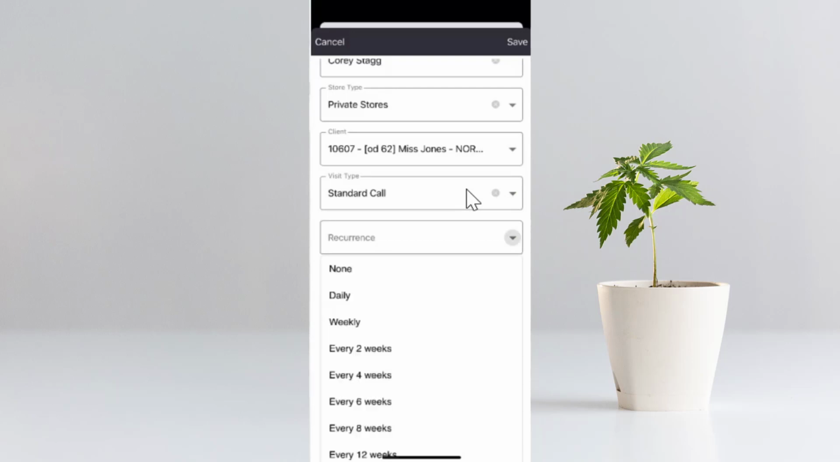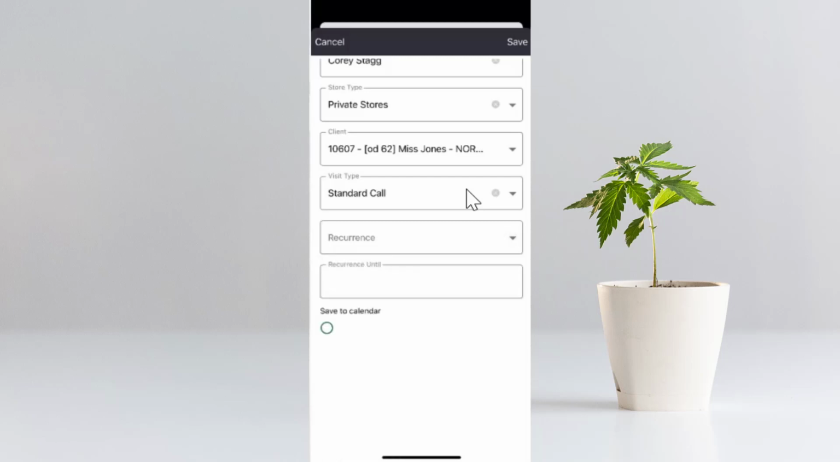You can set a reoccurrence for this. Is this a call that you will be making daily, weekly, every 2 weeks, 4 weeks, and so on? If you select a reoccurrence, it is important to select a reoccurrence until date. So if this is a reoccurrence that you would like to happen for the next 2 months, please make sure to select so, because if you do not select a reoccurrence until date, it will set that reoccurrence for the next 6 months. And you can also save this to your calendar, whether it be Outlook or Google.